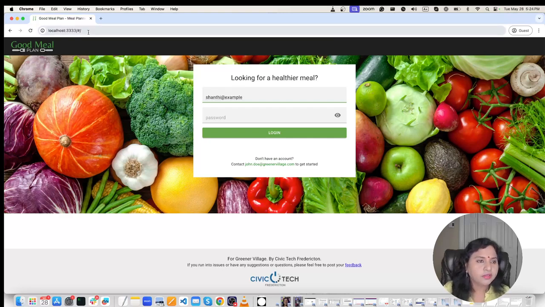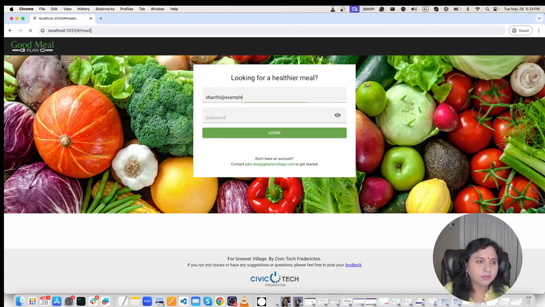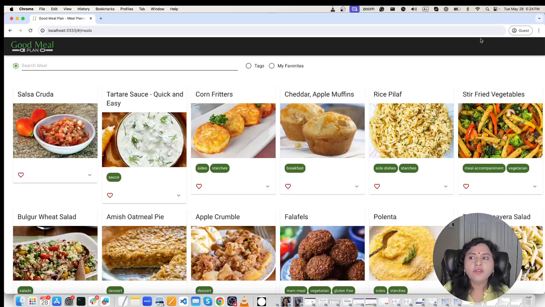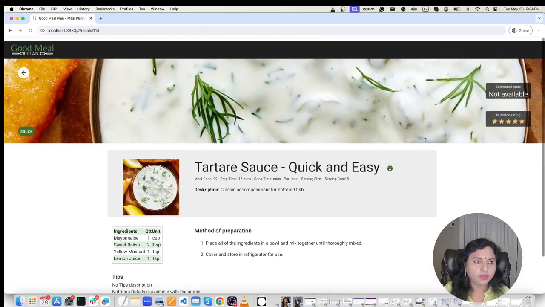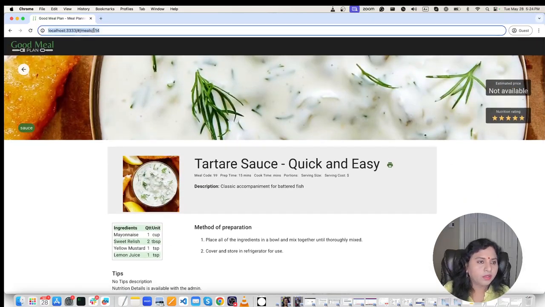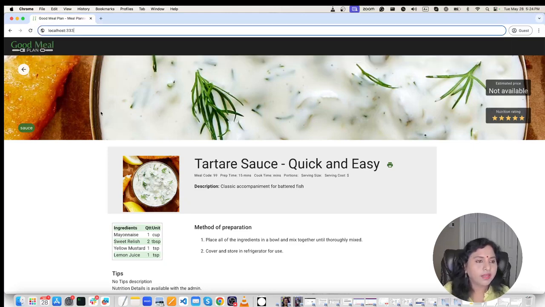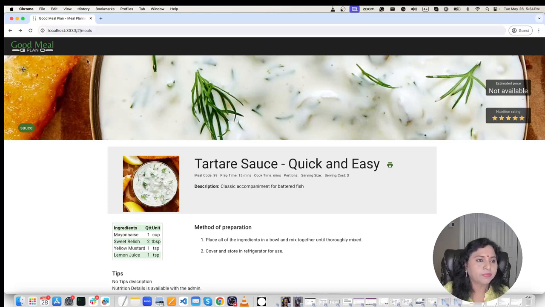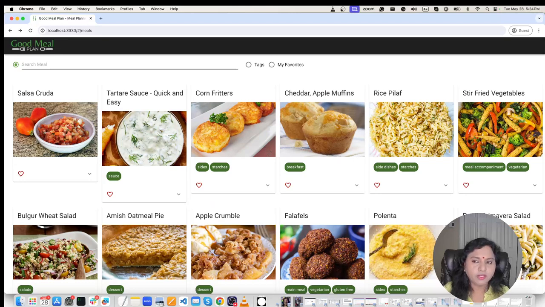The other difference is I can access the meals page even without logging in, as well as any particular meal. I can view it without having to log in. However, I will not be able to see any other options of meal plans. So there is only a meals page and a meal page for any anonymous user.